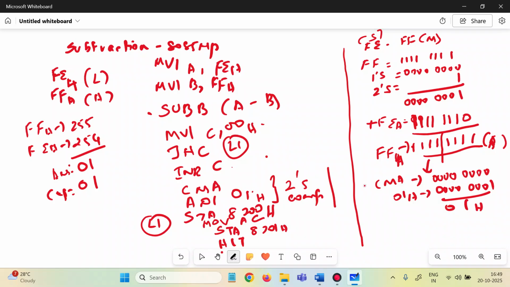When it is doing this process, it will check for the borrow flag or a carry. Any carry flag is set? 0 plus 0, 1 when I'm adding, no carry is set. So the carry for this is 0. There is no carry set at all when I add 0, 0, 0, 0, 0, 0, 0, 0 with 0, 0, 0, 0, 0, 0, 0, 1. By default the carry is 0.